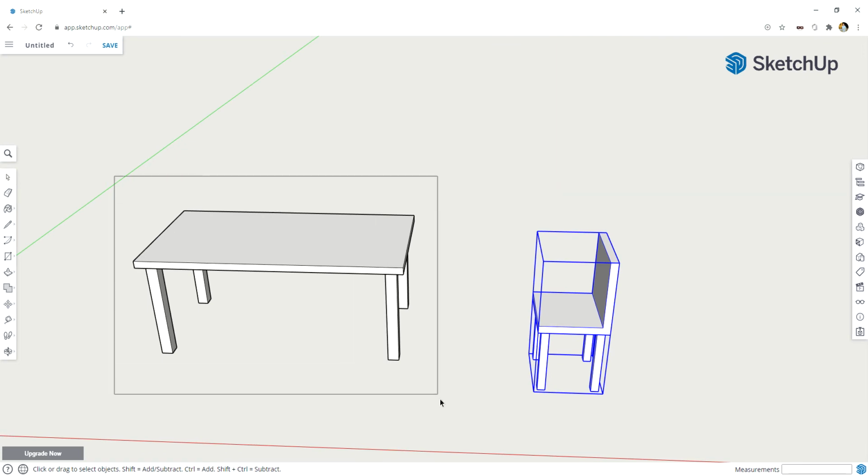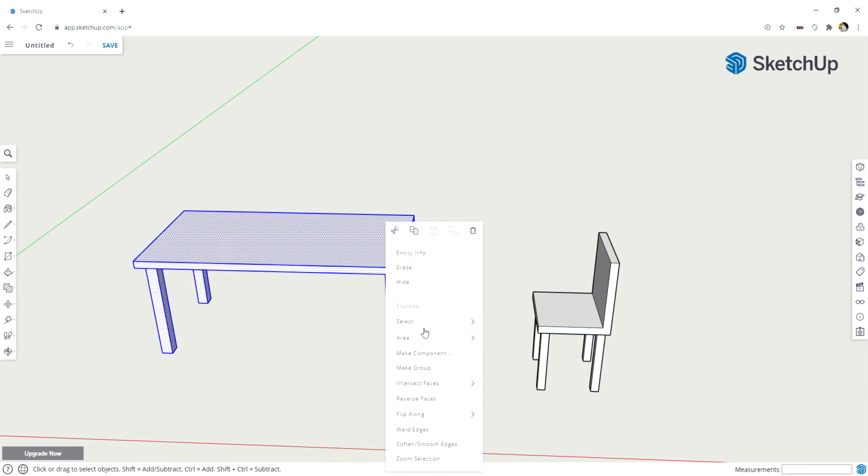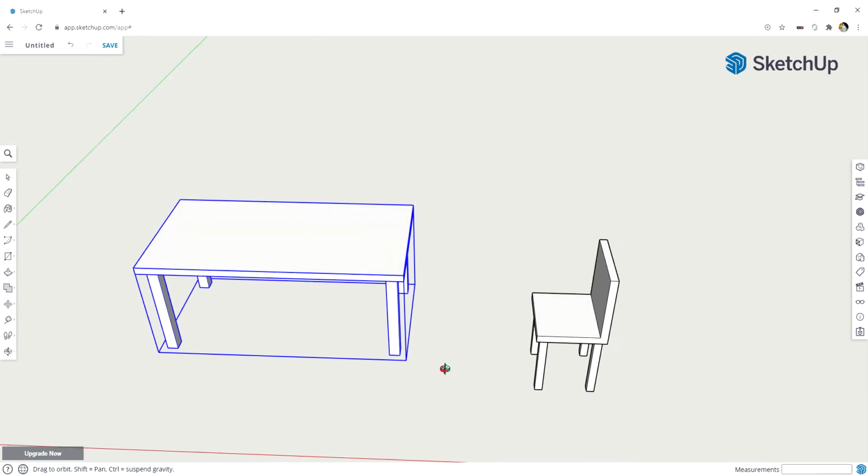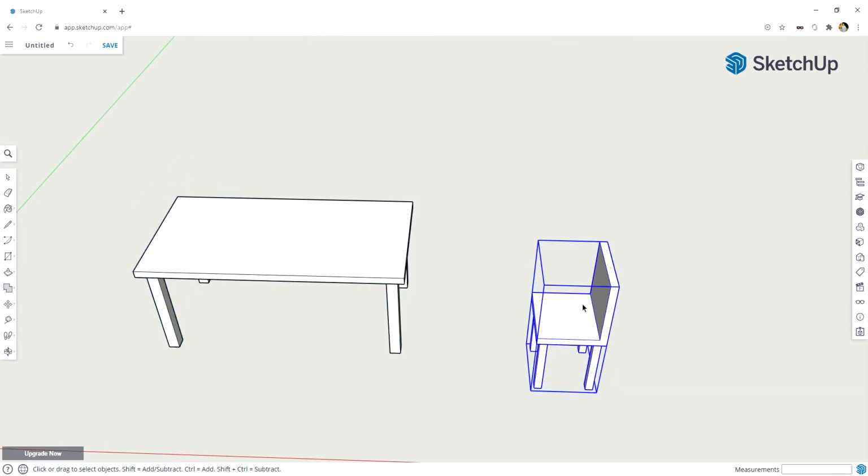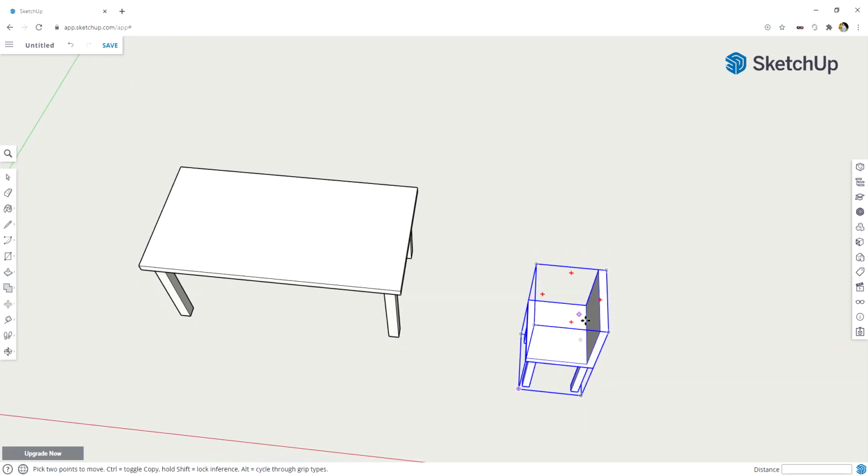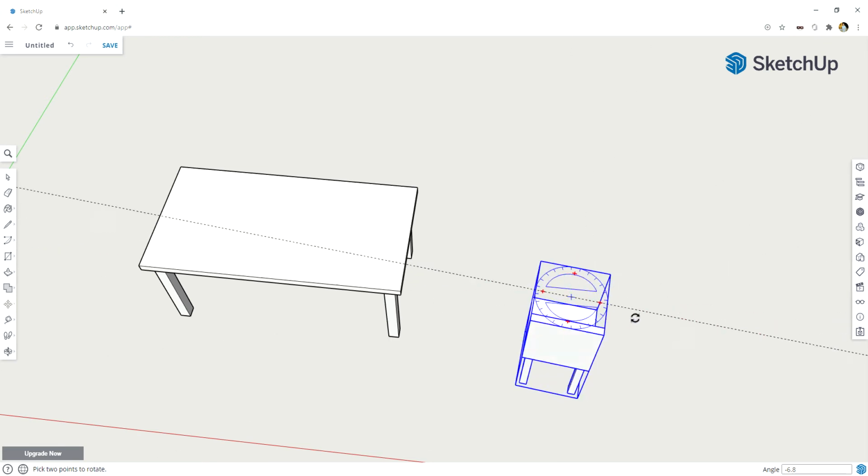I want to do that for my table too. And part of the reason why I wanted to make it a group is because now I can move this entire object, I can copy it, I can rotate it. So the first thing I'm going to do is press M for move, and I'm going to look at the top, and there will be these little red plus signs, and that's going to let me rotate it.